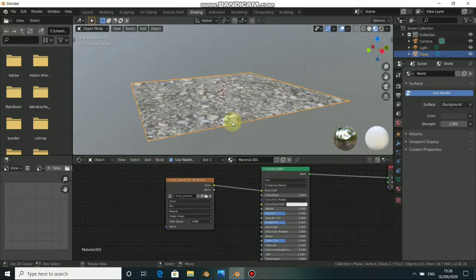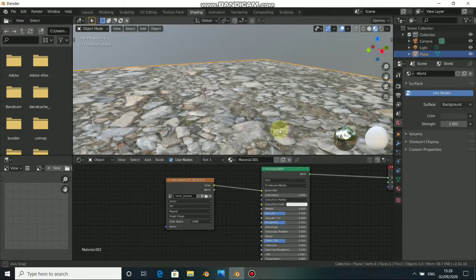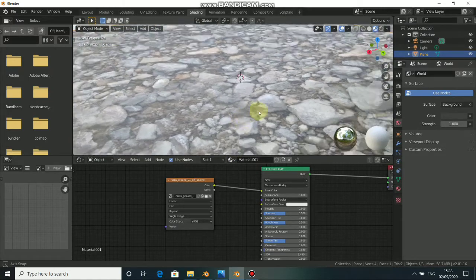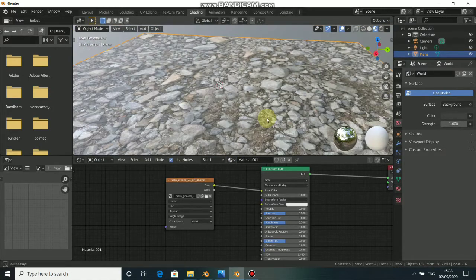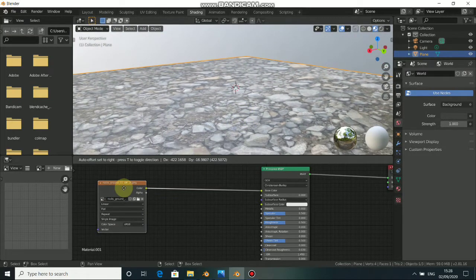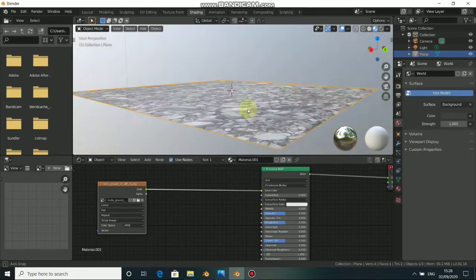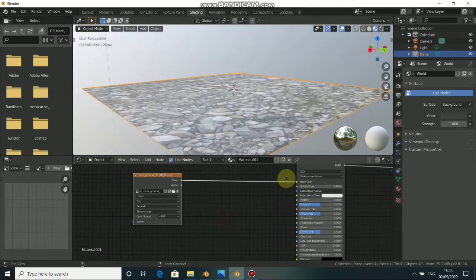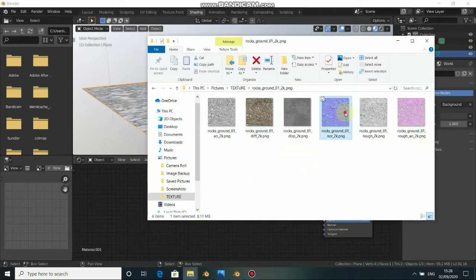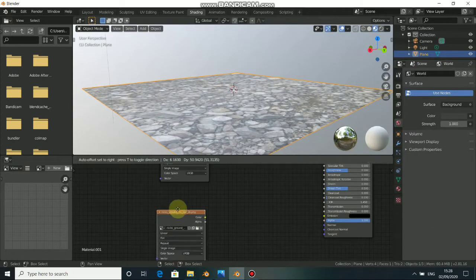Alright, now guys, as you can see this is a rocky texture and this is on a flat surface, which is appearing as a flat texture right here. Okay, and to make this bump a little bit we need to add a normal map, and to do so go to the texture again. This is a normal texture, just click here and drag it into Blender like so.